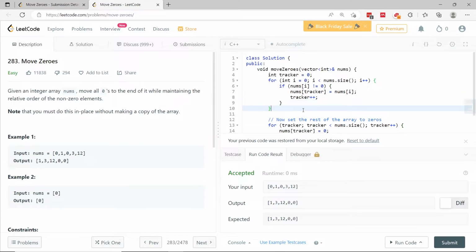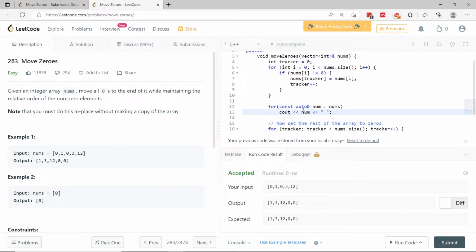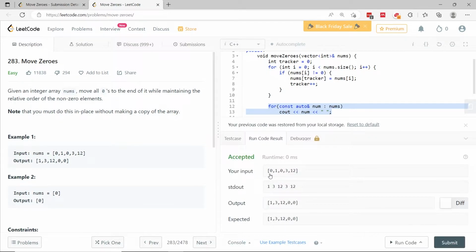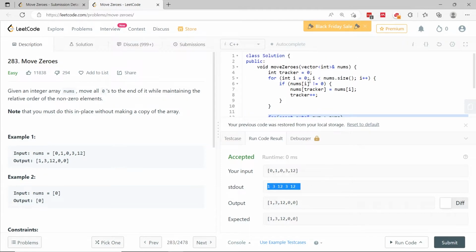One thing that I want to show you is what is happening in the background. I have just 2 lines of code to print what is happening. If you look again at these inputs, which are 0, 1, 0, 3, 12, I'm first looping through my array here. When I reach the value 1, I'm saying index 0, which is tracker at first, should be the value 1.